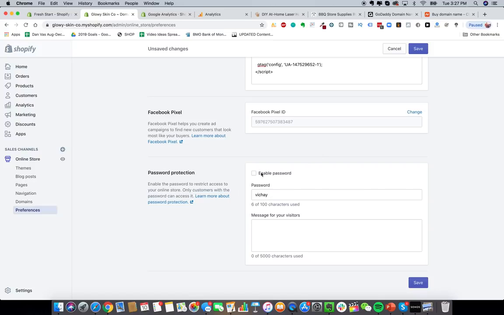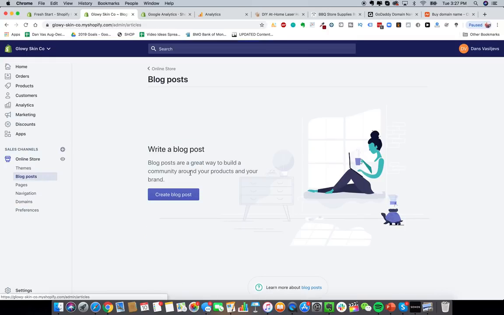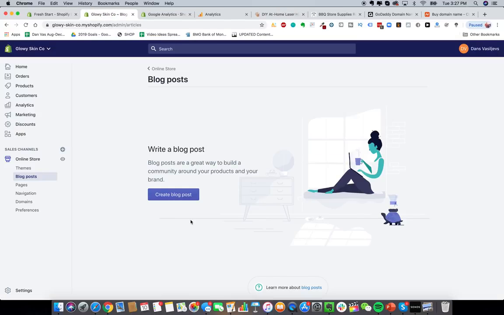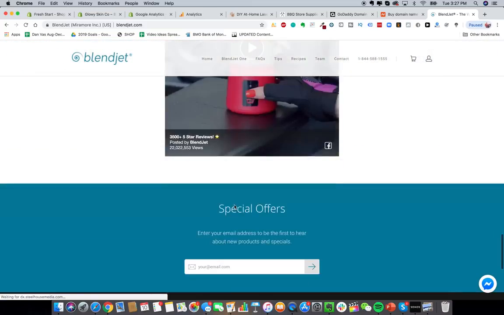And then for password protection, you want to disable the password and then just basically hit save. Now, if we go to blog posts, you can actually write up some blog posts if you want. For example, Hey Silky Skin has 0 blog posts, and to be honest with you, I've never written a blog post, but I mean, theoretically, it could help you out with your search engine, like SEO. Let's say if you have a store running, and let's see if like BlendJet, which is a store, let's see if they have any blog posts. I'm pretty sure they do, but it can theoretically help you with your ranking on Google.